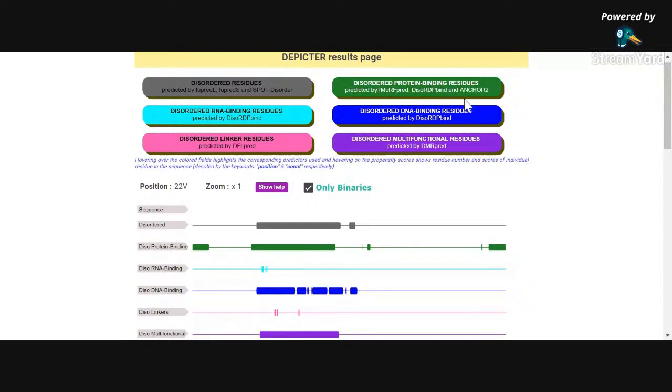One thing, a picture is worth more than a text, as they say. So here you can see the color coded results. It will be very useful and interesting to see the results in this format. By default, only the binary form is being checked. Here, zoom is there and you can show help.